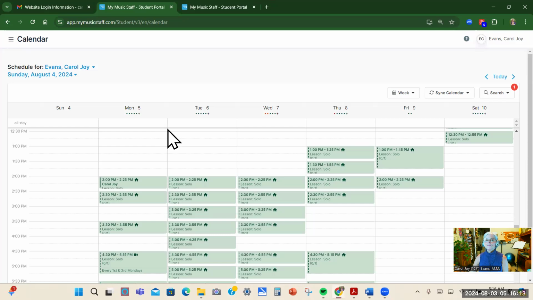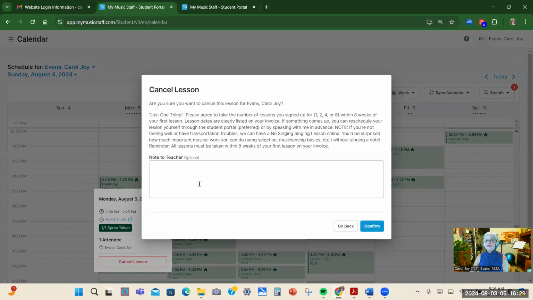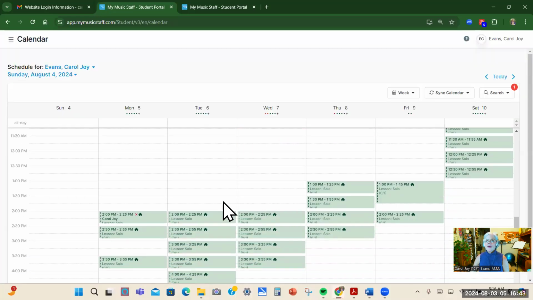You can see I've pulled up that I've scheduled myself for a lesson on Monday, August 5th. When I click on that, you can see the date, the time, the location, home studio, and that I'm the one who's attending. I'm going to cancel that, and all I'm going to do here is say doctor's appointment and just give me a brief idea of why you're canceling. Hit confirm. I get an email, and the lesson is canceled. And usually it'll open up for another student if I indicate that.